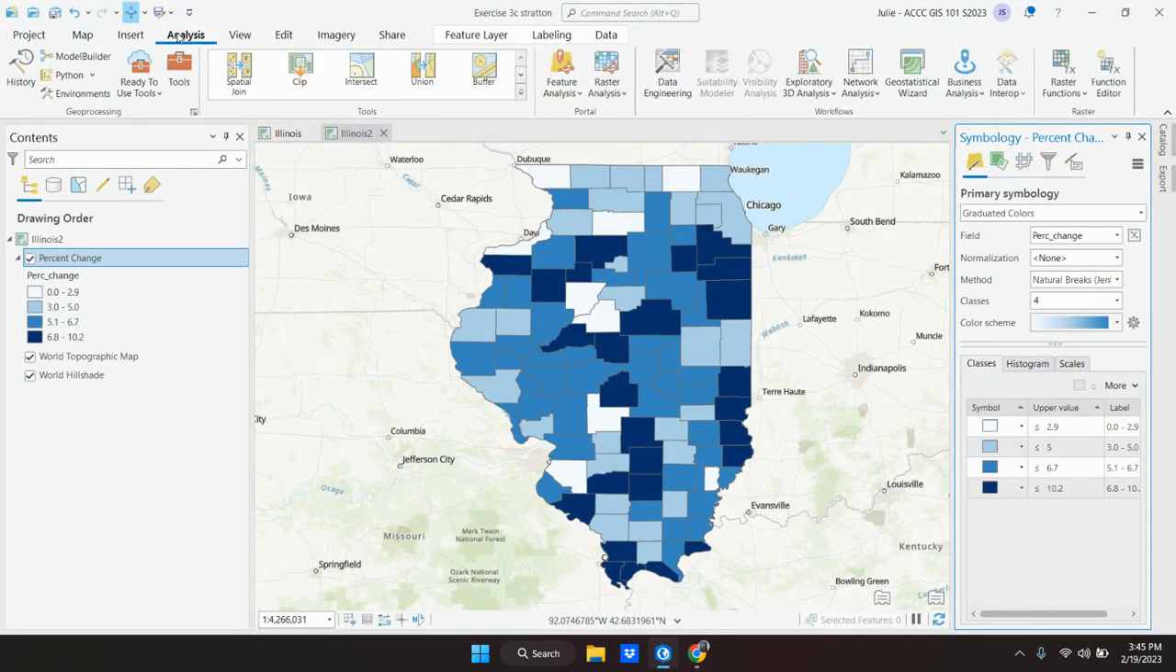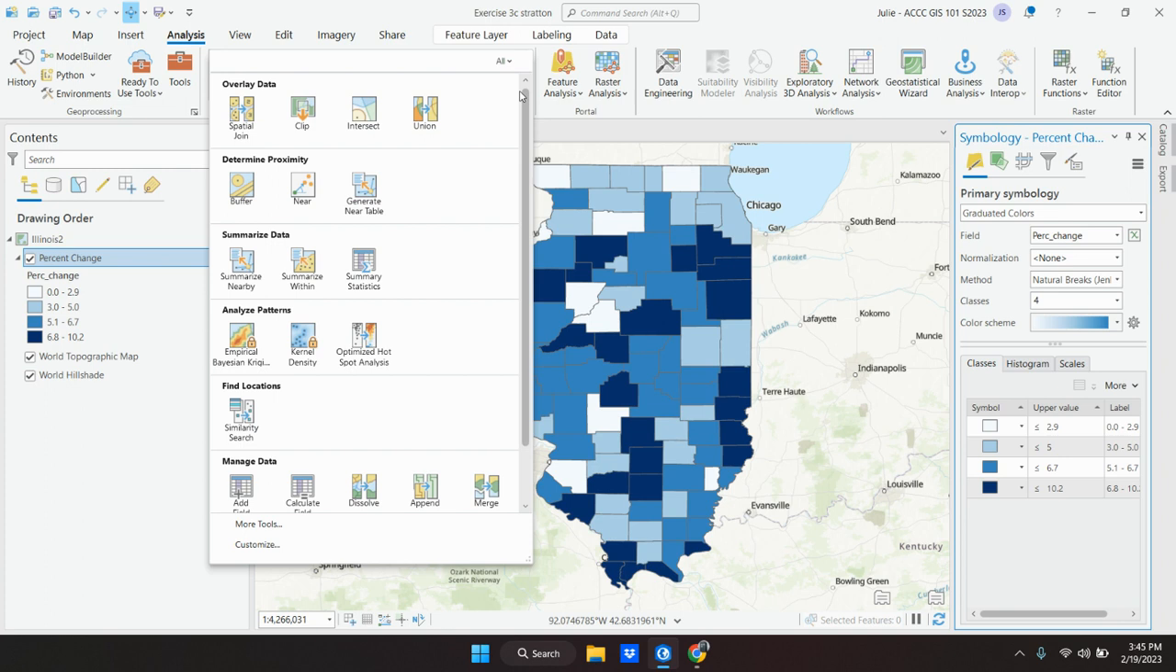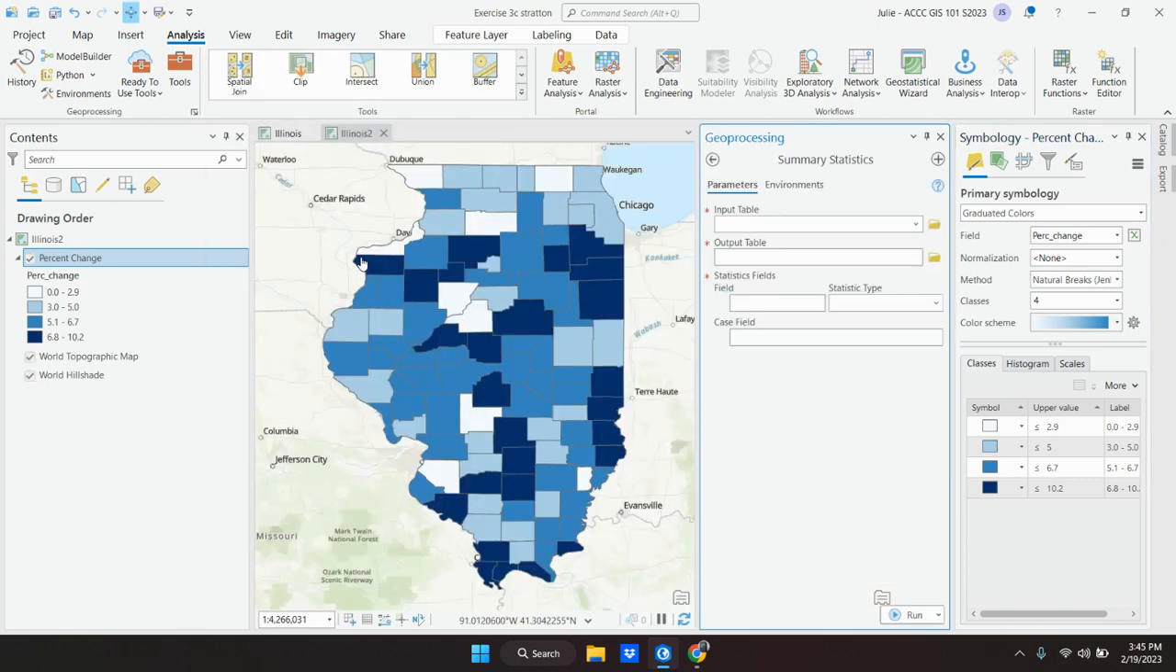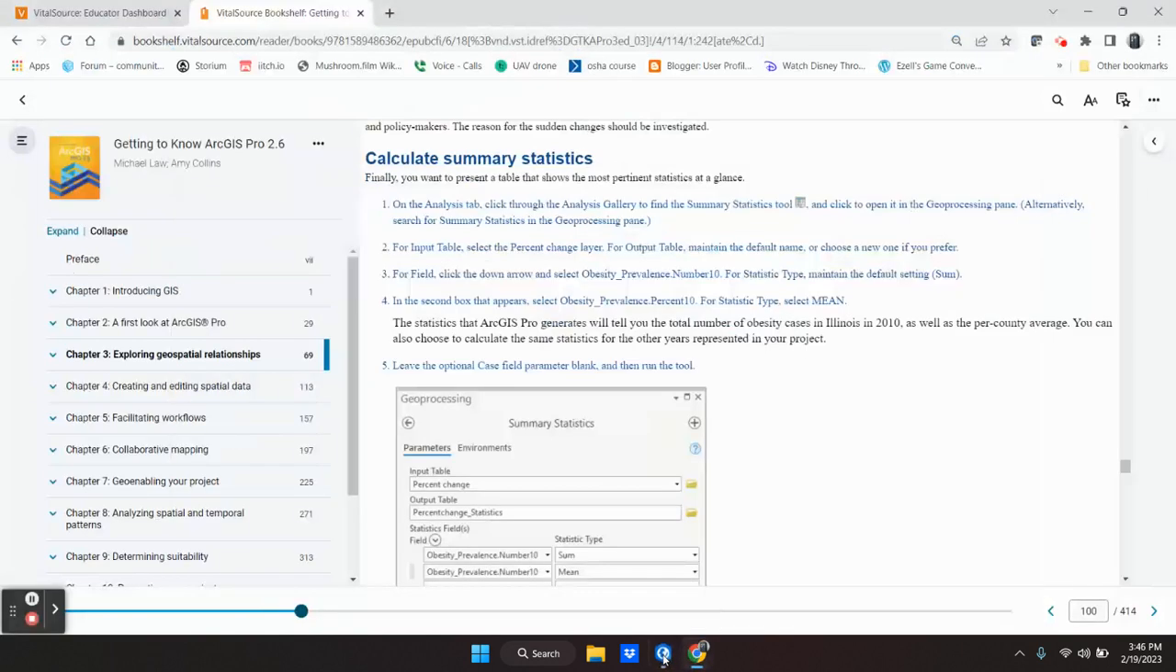So if we come up here to our analysis, it says the Analysis Gallery. That's actually this area right here, and you may notice these little buttons, so you can click on them. Anytime you see buttons, here I can open them all up, click on them. And you should see here we have our summary statistics, which pops open that geoprocessing pane again, now with the summary statistics tool.